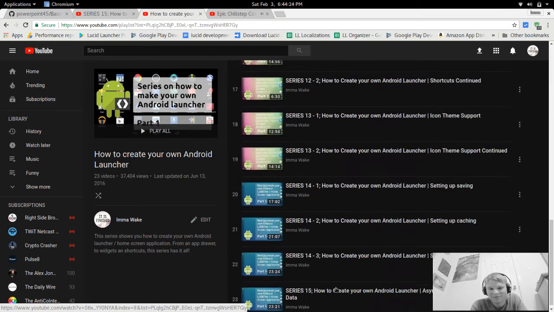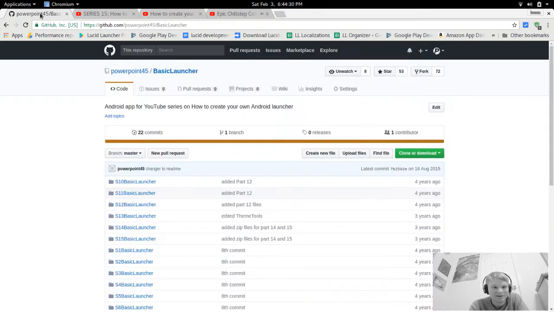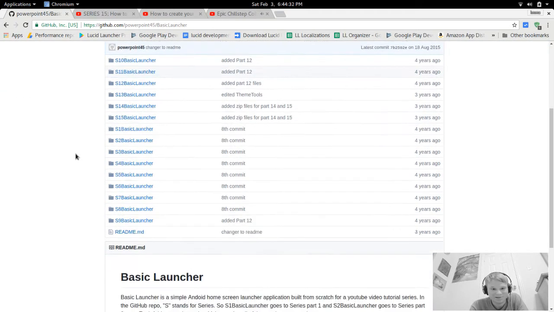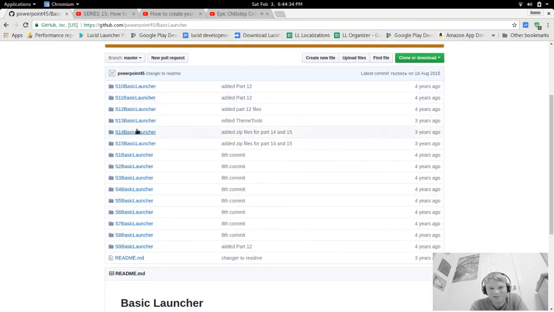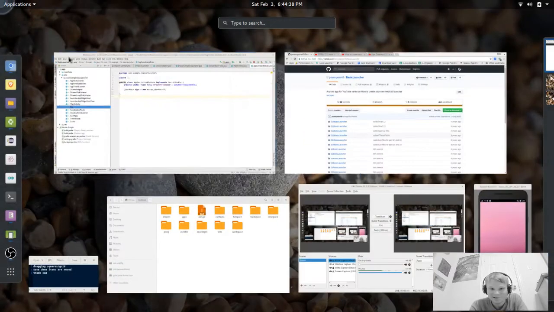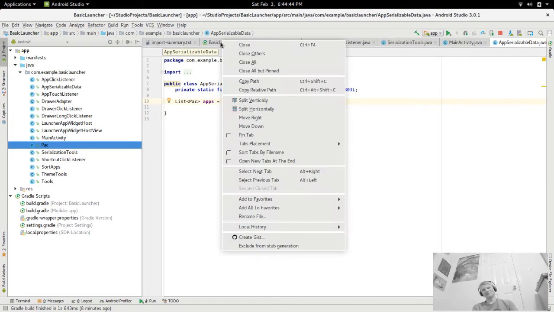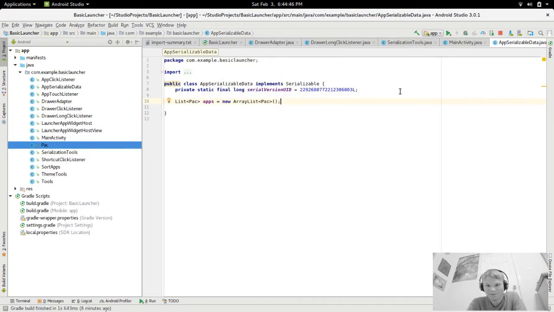I just want to add a little bit onto my previous project, and I have it up on GitHub also. I have each part in a certain folder. And I actually converted this into an Android Studio project. So I'm using Android Studio now instead of Eclipse.